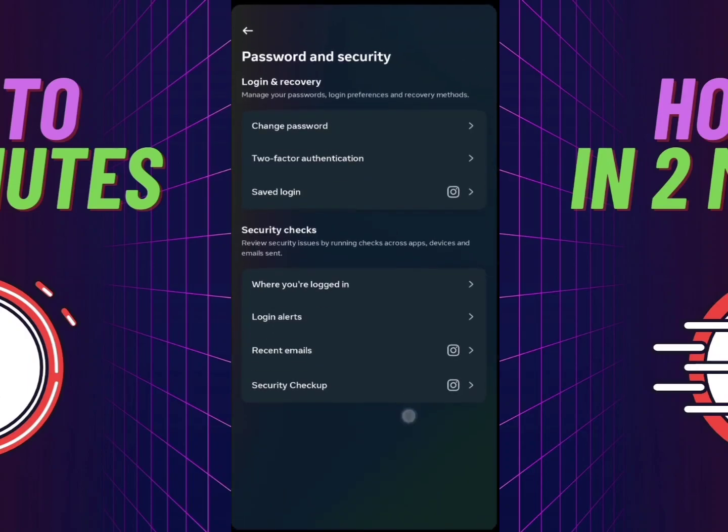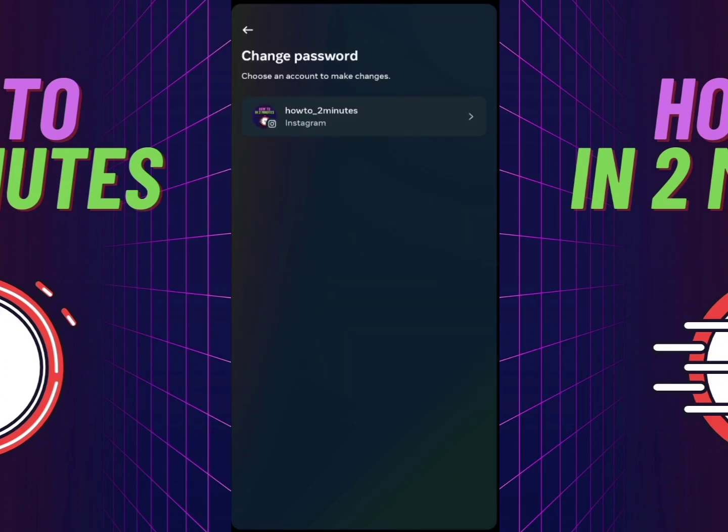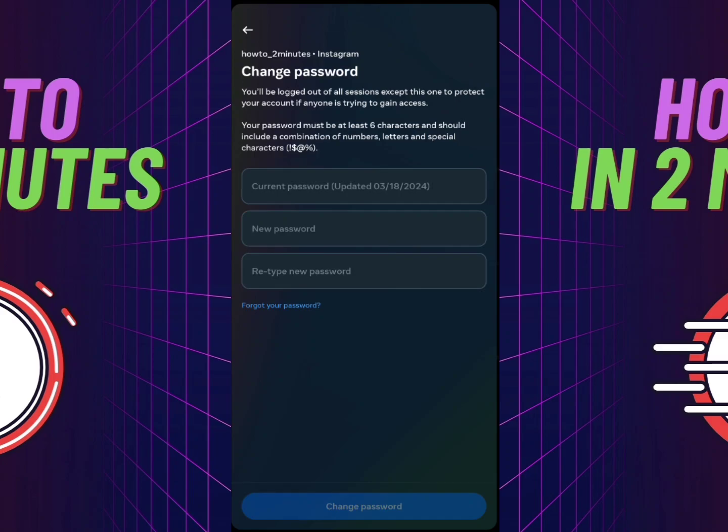Don't mind them, and look for the Change Password option. Click on that and choose your account. You'll notice that Instagram is asking for your current password in order for you to change to a new one. If you've forgotten your current password, you can press on the Forgot Password option, which will send a link for you to change to a new password in your linked email.